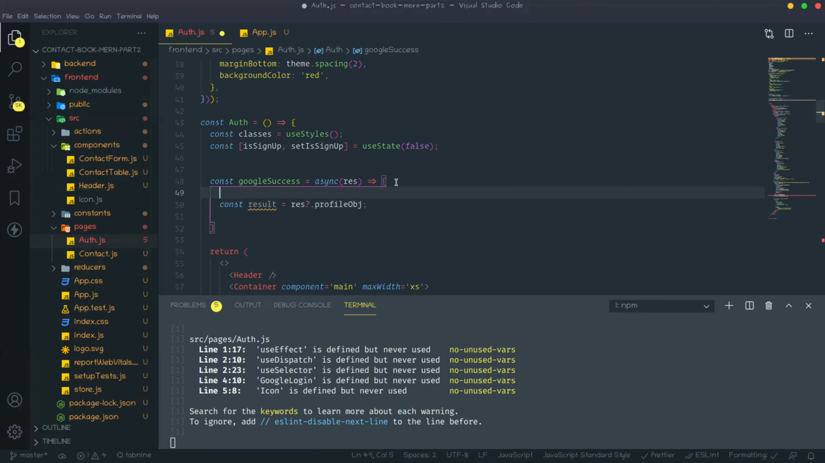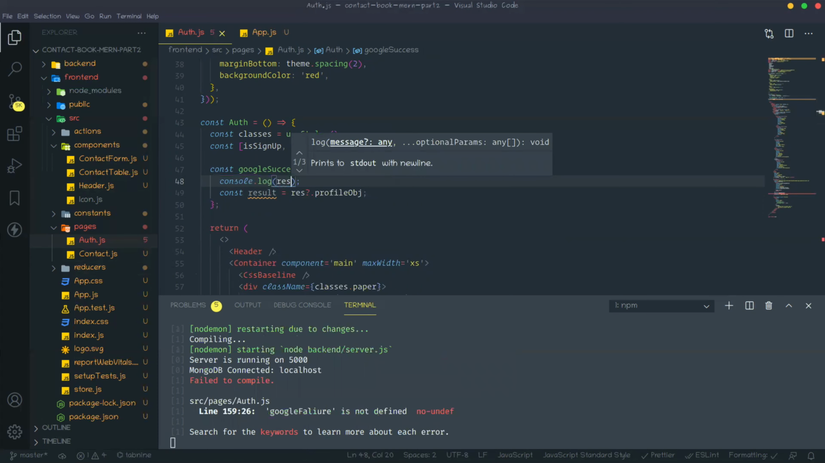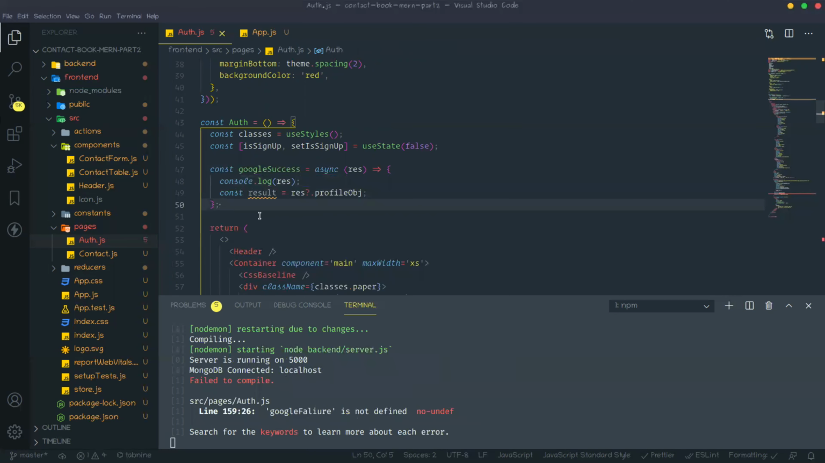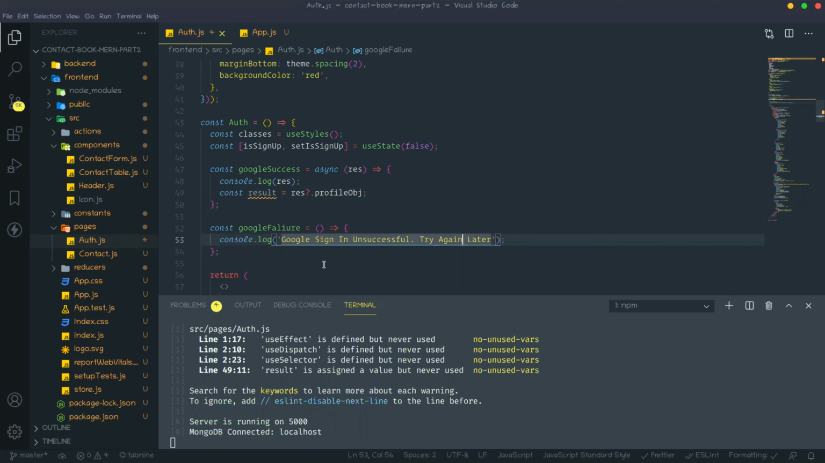So okay, try to console.log then res. So this is the Google success, another is Google failure. If that Google failure has a fault, then we need to console log that Google sign in unsuccessful, please try again later. This type of message you can alert, or you can show anything you can do.